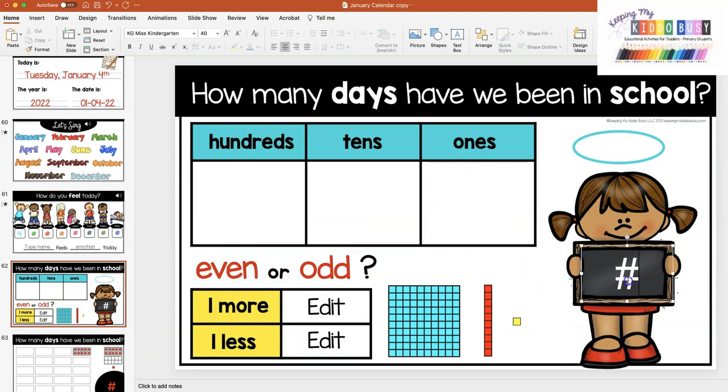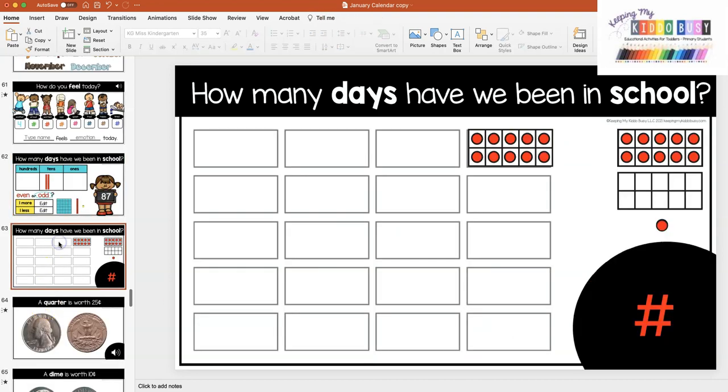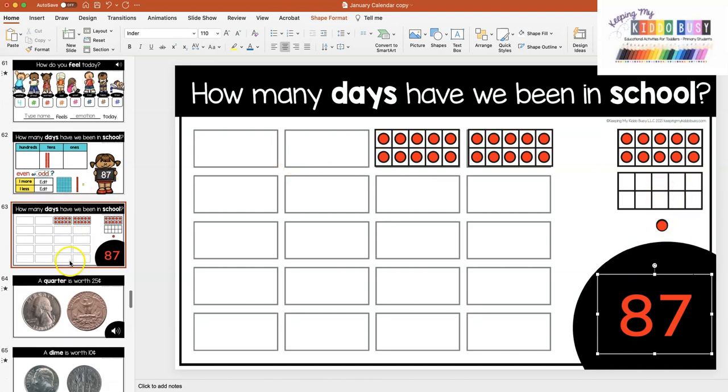Here is how we practice how many days we've been in school. If we've been in school 87 days, you can drag and drop the 10 frames or the base 10 blocks here. And then this can be dragged if it's even or odd. And then type one more, one less. Same with the base 10 blocks. You can drag these out to then count up to 87. And you drag out the 10 frames and then the ones as well.